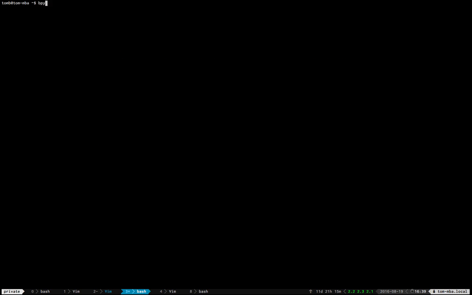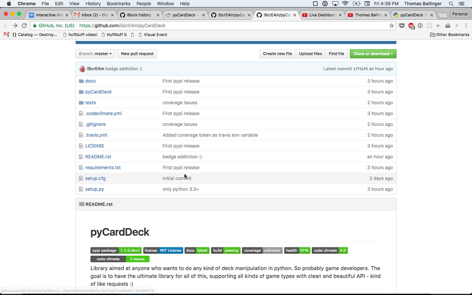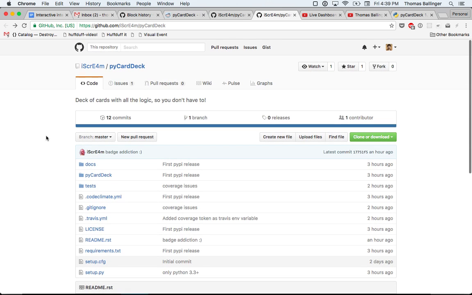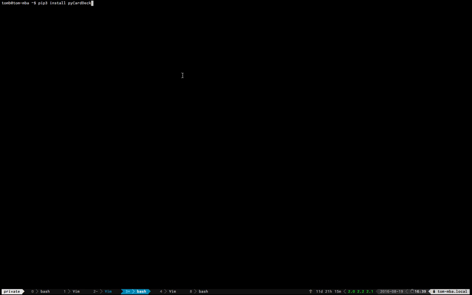So I'm going to pip3 install, what was it called again? Pi card deck. First, I'm going to guess that that's the name of it on PyPI. We'll see. Pip3 install that. Okay.